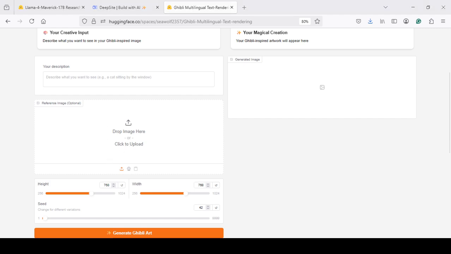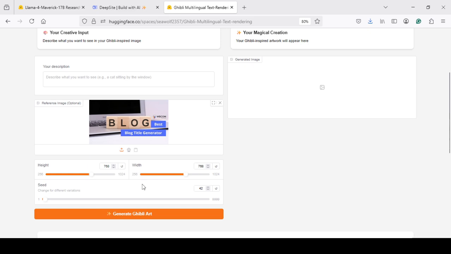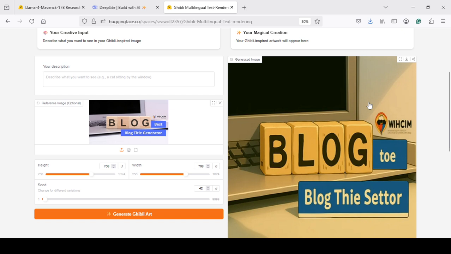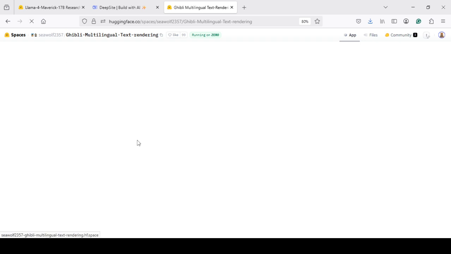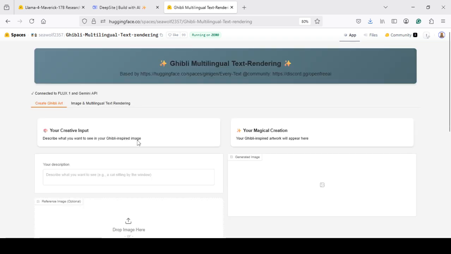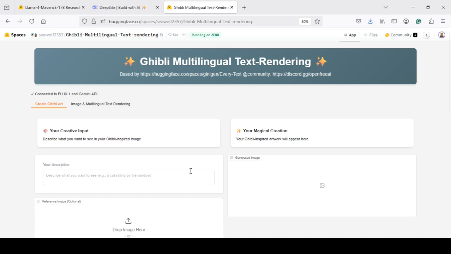Here you can select the image and generate Ghibli art. If you want to add any description, you can add it here. Now it is generating the Ghibli image. See, it has created it. We have not done anything in this application, we are just using it. It is already pre-built. Someone has used the AI model from Hugging Face and created this web application.